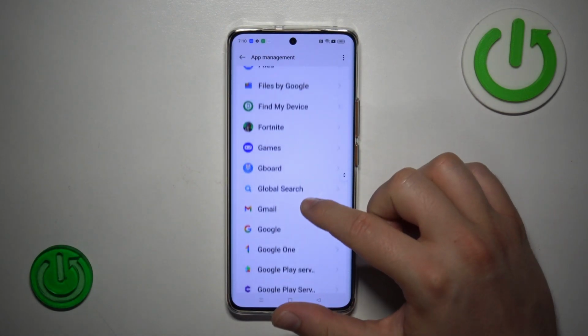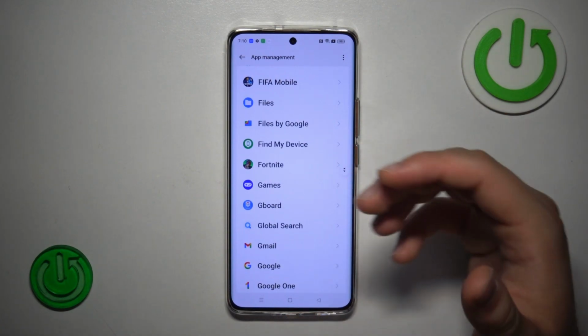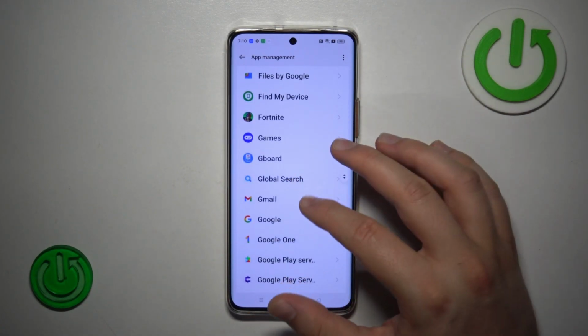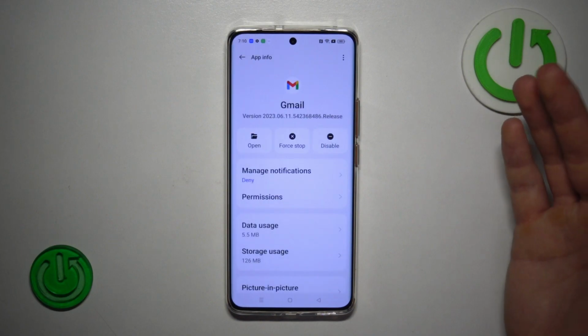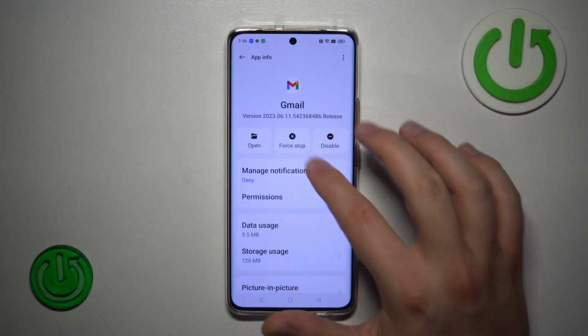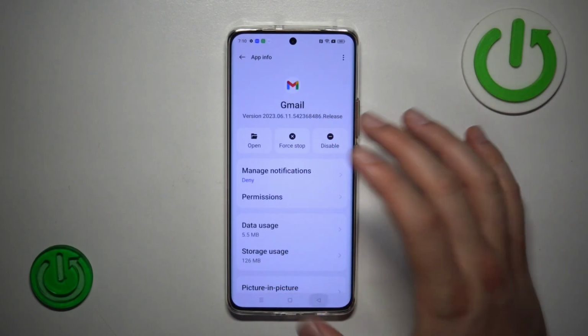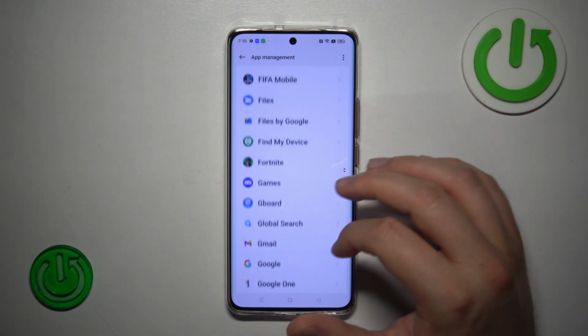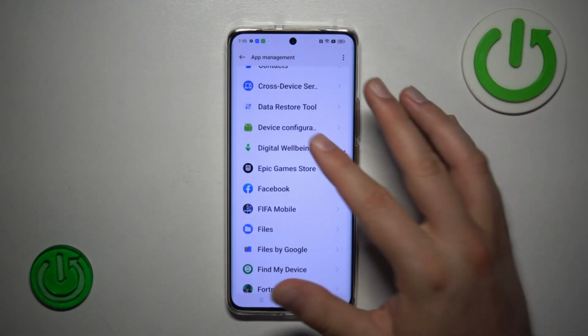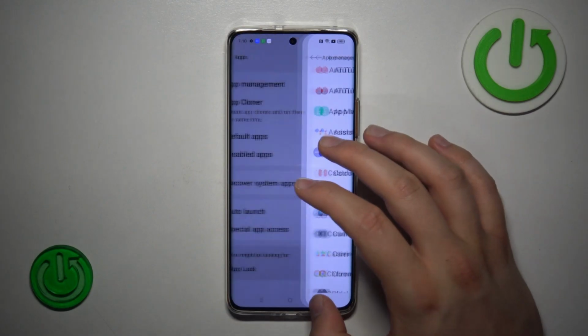As you can see, we easily get rid of that application, but there's also some apps that you cannot actually remove. And when you open, for example, the Gmail, as you can see, we cannot find here this uninstall button anymore. It means that all the default apps that you have on your REALME 11 Pro, you basically cannot remove.